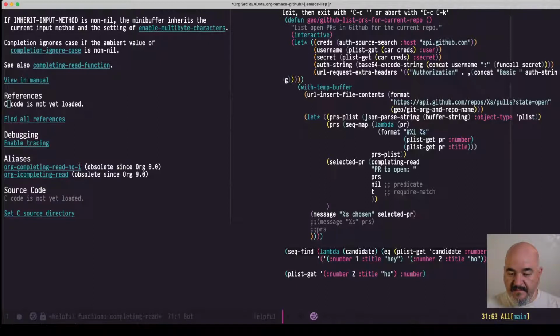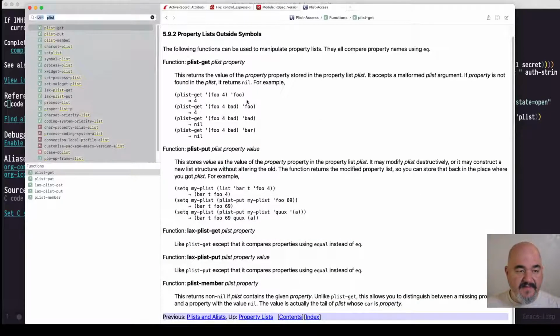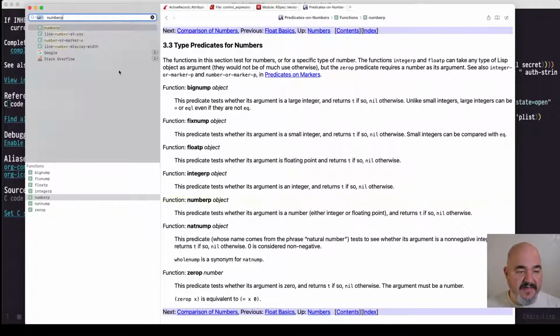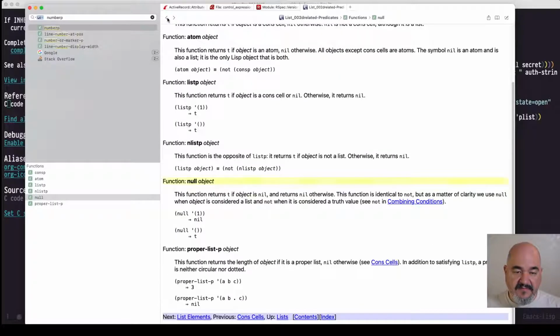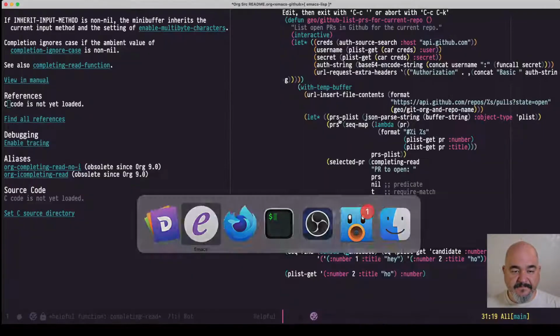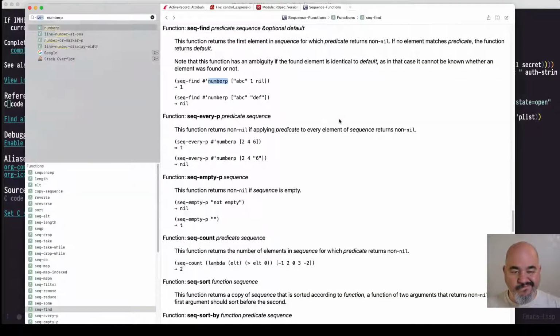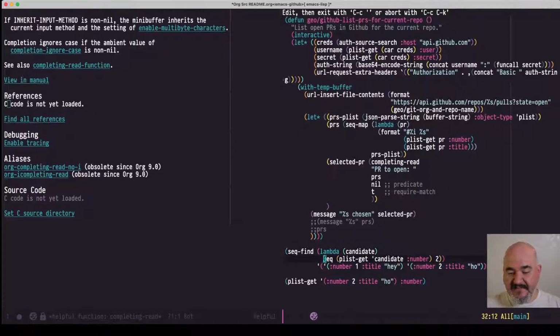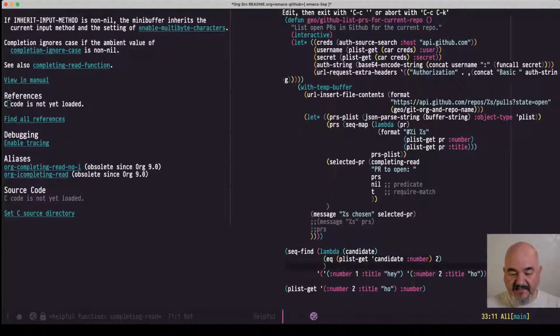All right, let's look back at seq-find, sequence find, and see if there's numberp. Like, what does numberp take? Numberp takes an object. Test whether its argument is a number. So we know that this is passing in an object. Let's do, can we like message out each candidate?